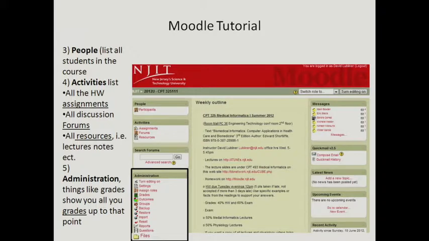Here, administration. You're not going to use all of them, but there are some tools that are useful for students. One is grades. You click on that and it will show you all your grades, your assignments, your exams. So it's a quick way to see the status of what your grades are. Another really useful one is files.